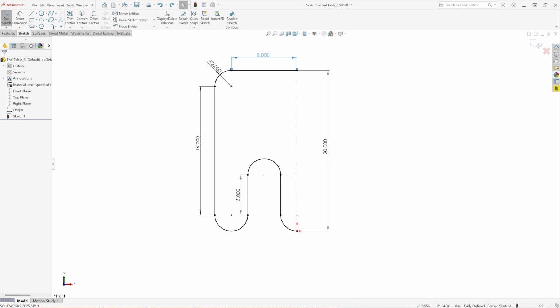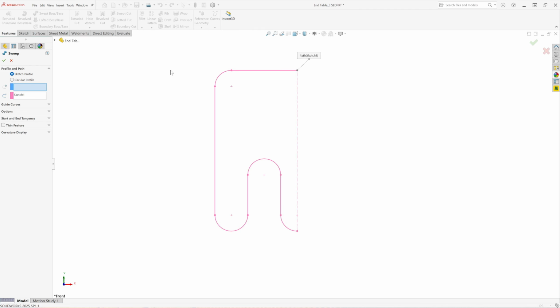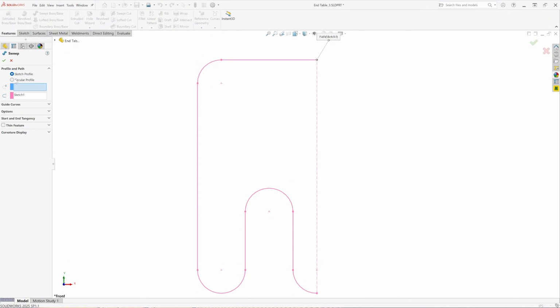All right, so now I'm going to do features, swept boss base. It already selected my sketch one in pink. And circle profile, the diameter is 0.125, 1/8 of an inch.